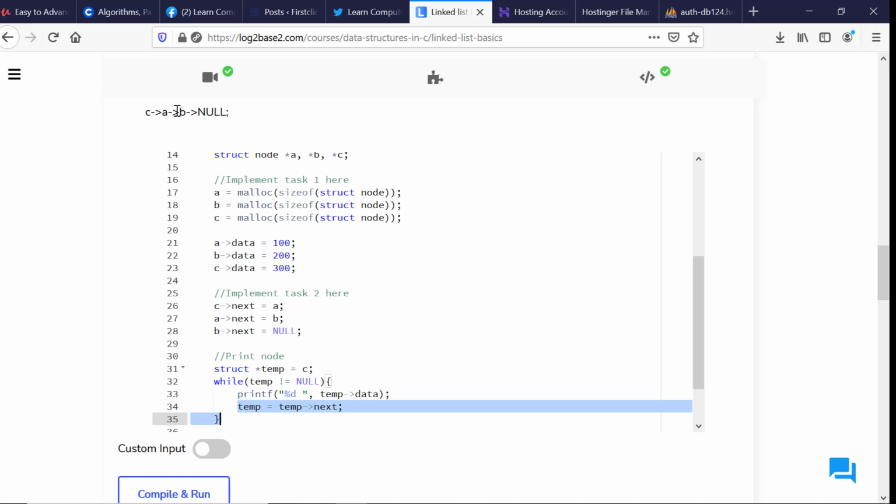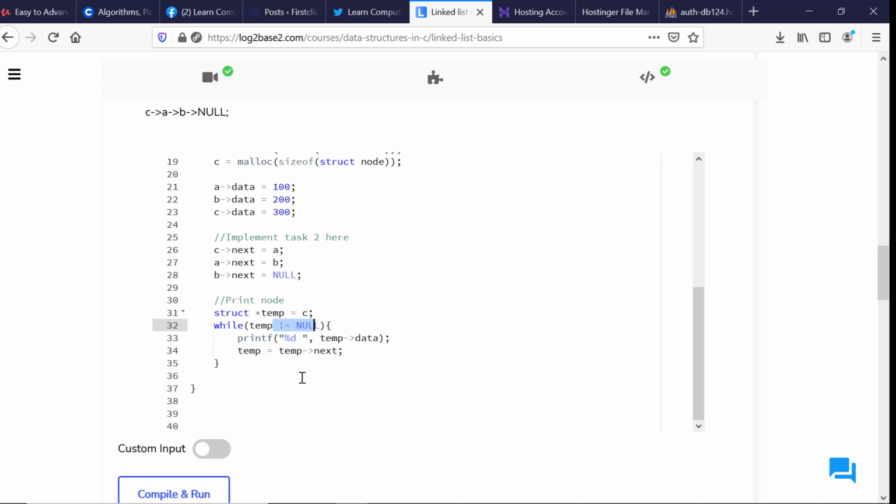So now it arrives at B, and then it goes back to test the condition. Is it null? No, it's not null. The node is not null. So it continues. It enters inside and prints B. And then it moves to the next node, and now the next node is actually null. So when it goes to the while loop to test, it finds that it is null. It comes out of the while loop, and then here we're finished. So we just say return 0.